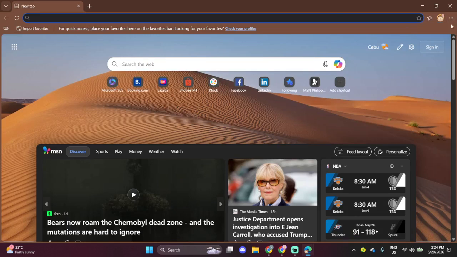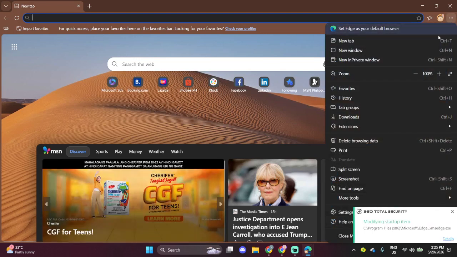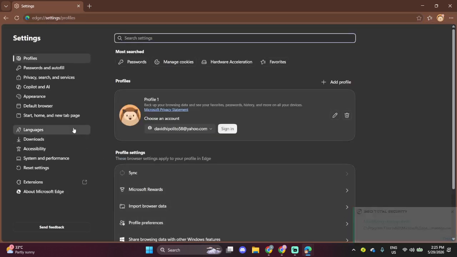Next, look to the very top right corner of the Edge window for the three dots. This is the Settings and More menu. Click it, then choose Settings from the drop-down. That takes you into Edge's Control Center where we can manage features and appearance.